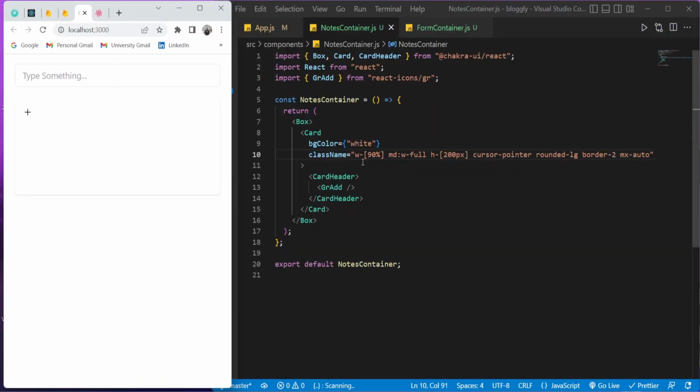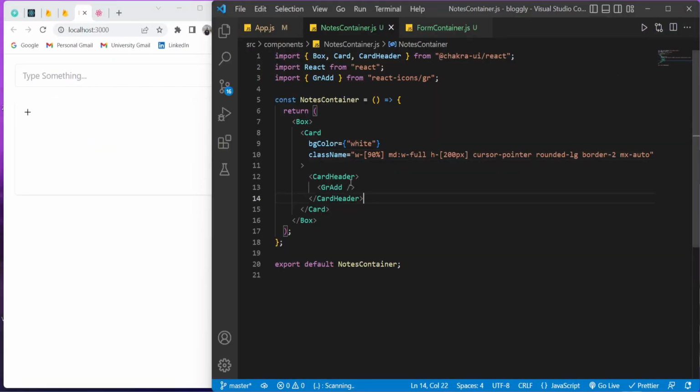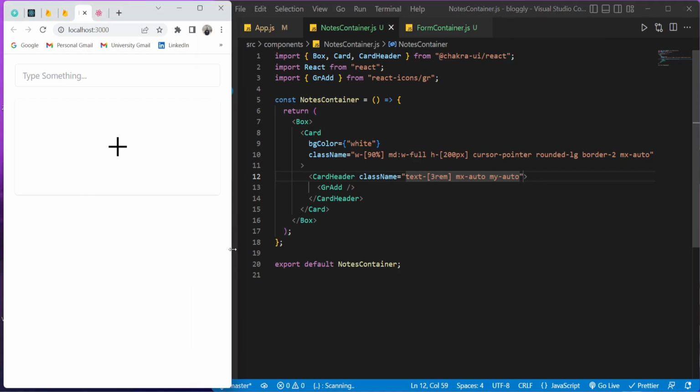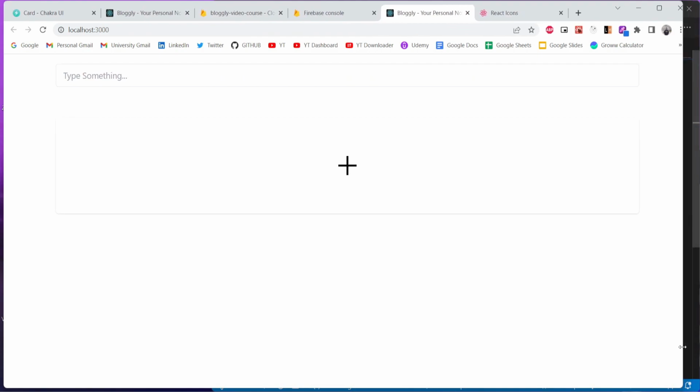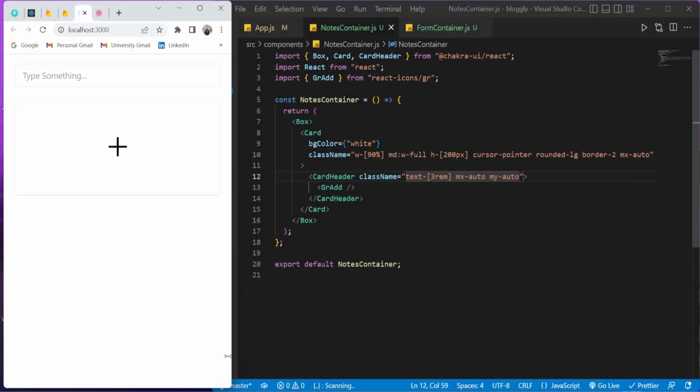Now till now it is not completed because we have to work with the card header as well. Let us add class name. Increase the text size by 3 rem. Again mx auto to bring this plus icon in the center, and then add margin y on this. Now you can see how perfect this component looks.